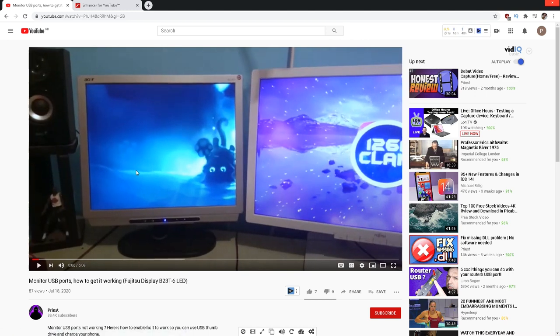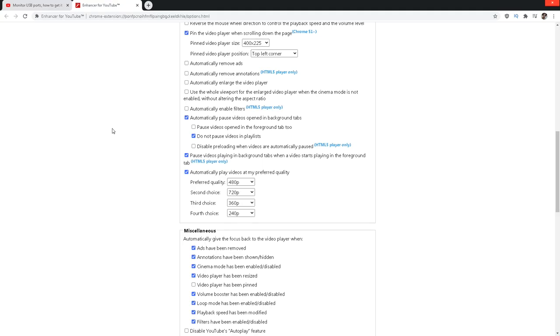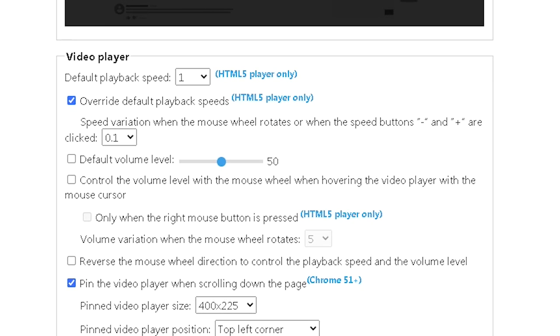For whatever reason, let's say you have limited bandwidth, or you simply want your page to load faster, this is going to work perfectly. I want to give you quickly one more option that YouTube doesn't let you set, which is the default volume of a video.